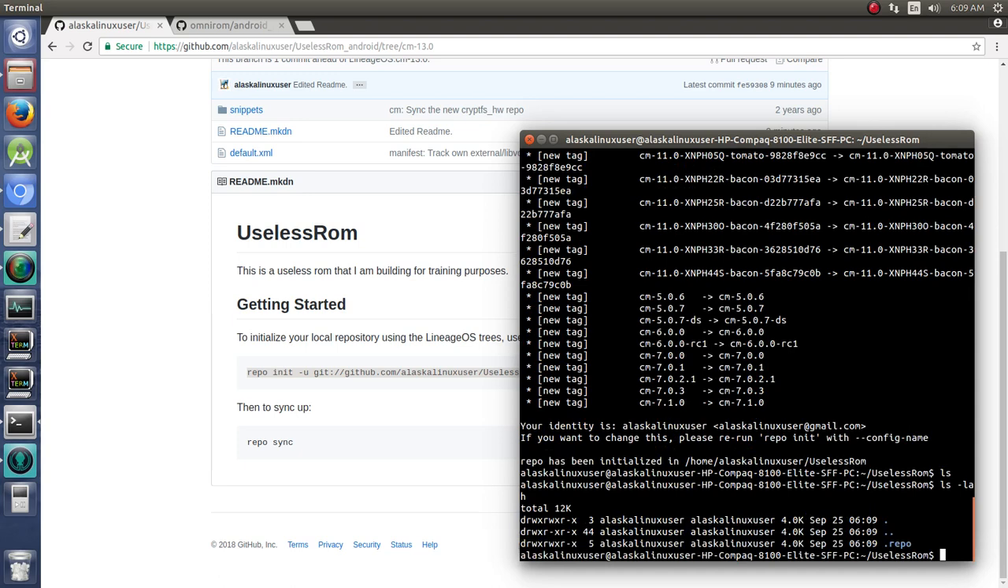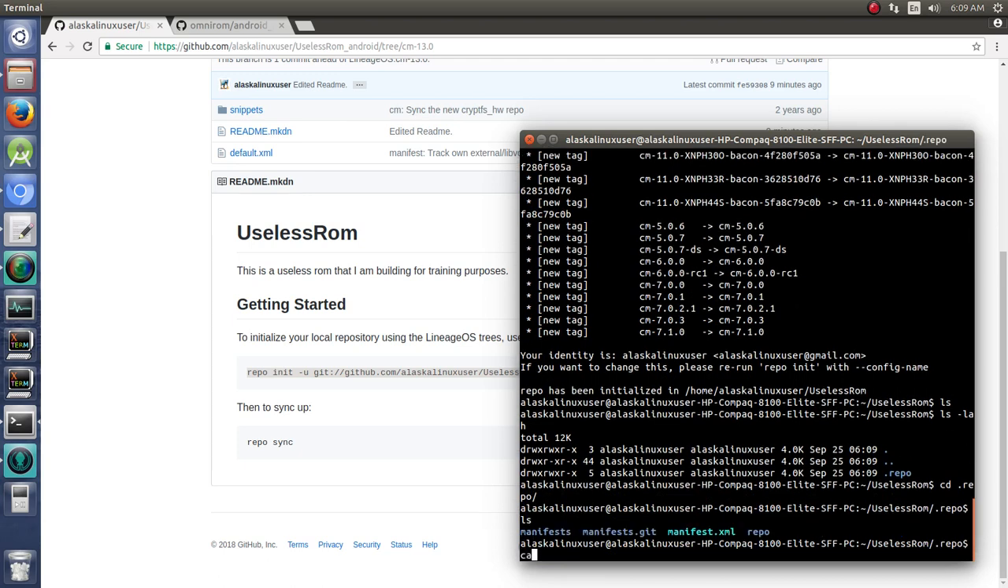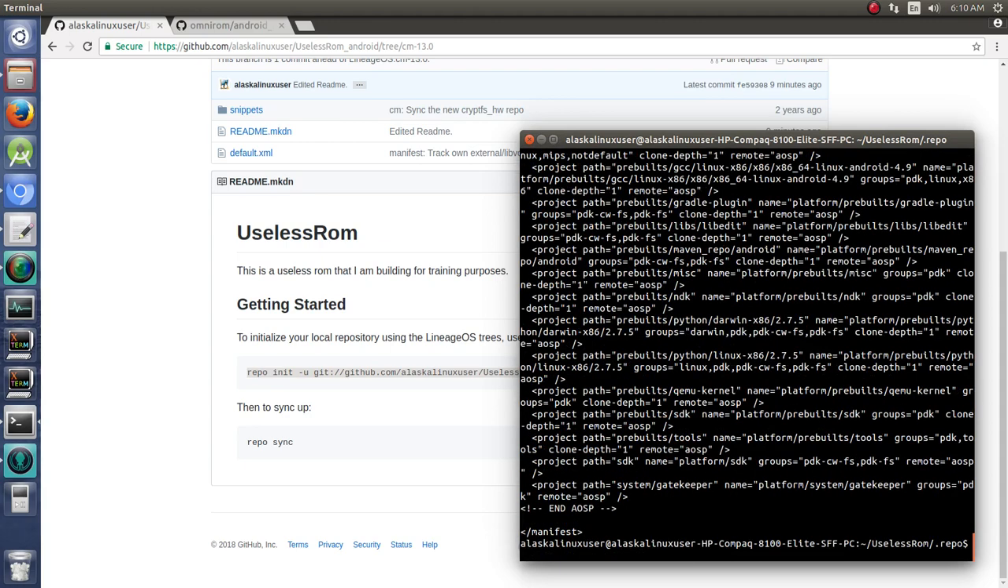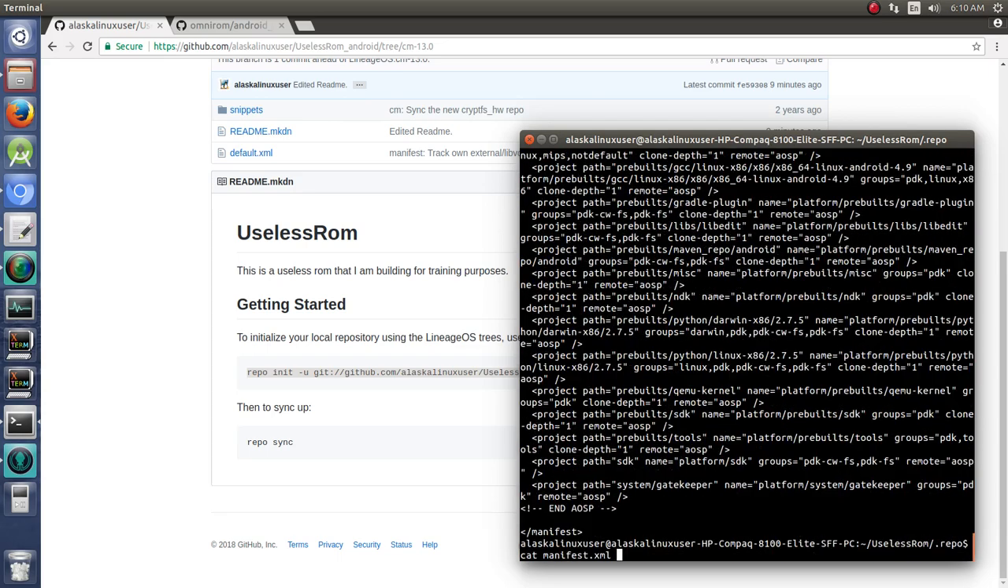We'll look at all files, and we see that we've got our repo folder there that's hidden. And if we change directory into that repo folder, we can see our manifest. If we cat our manifest, oops, .xml, we can see it's there. And we see, of course, we could see the change that we made.